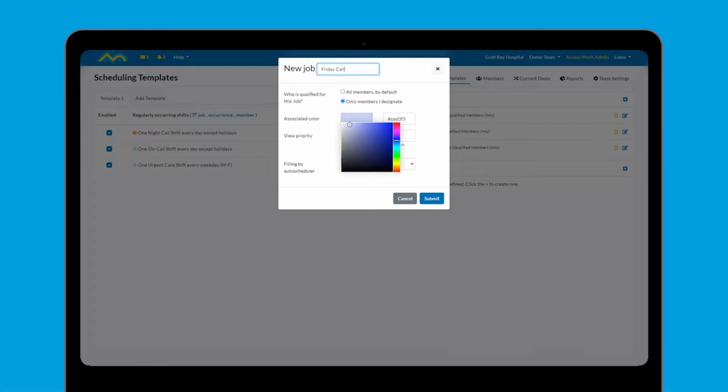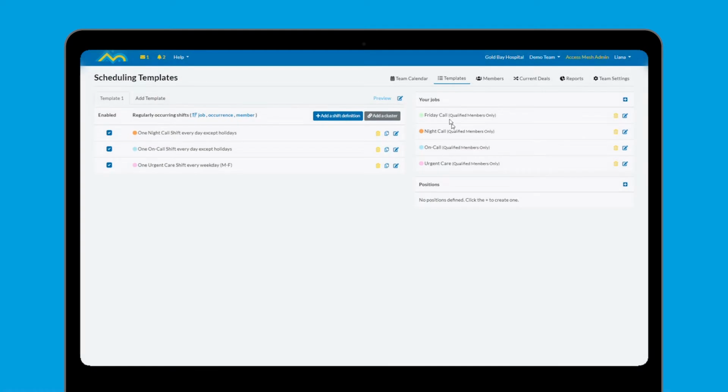Note that I have automatically selected the Only Members I Designate button. That just means that only members who are qualified can do this job. I'm going to set the shifts so that they have to be assigned at all times, meaning the auto scheduler will always fill them no matter what. You can also set shifts so they can be left empty if no one is able to do the job at that time. So we'll hit create, and now you can see our job is showing up here on the right. The shift we have just added is a Friday call shift.